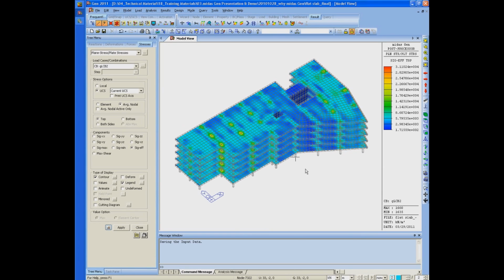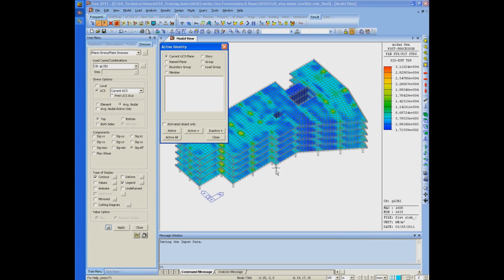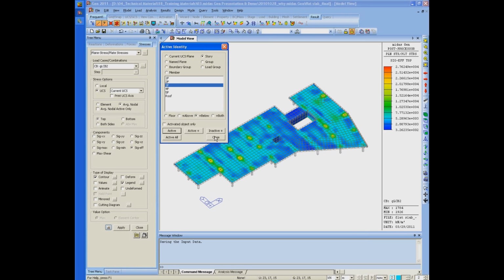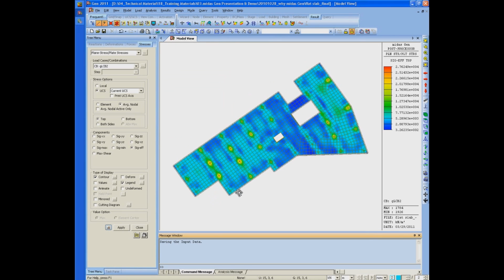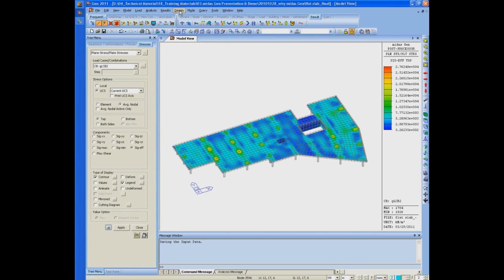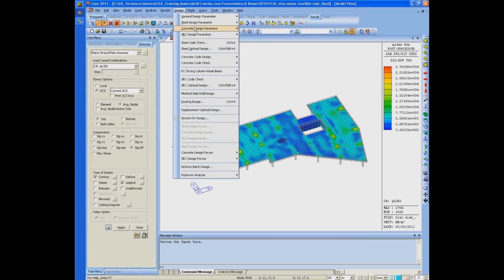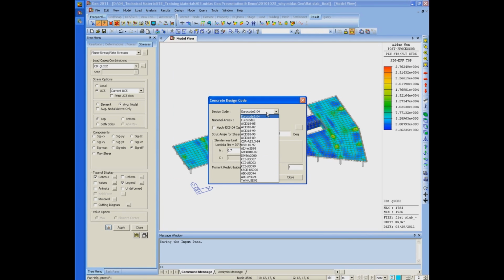As I mentioned, Midas Gen's graphical results are very good for generating your presentation or report. After that, we can design the slab element. Let me activate one floor to perform the design. I will activate only one typical slab floor, and as I mentioned, we can design the slabs based on Eurocode 2.